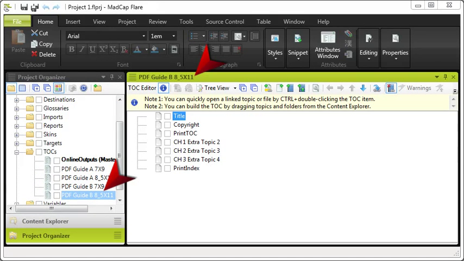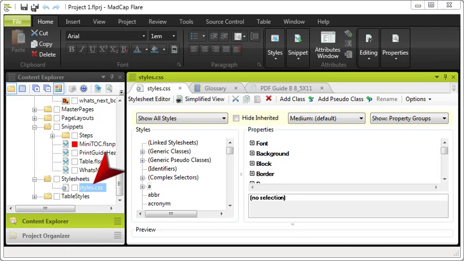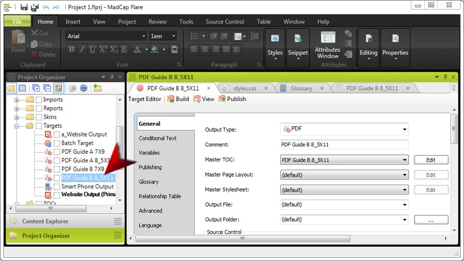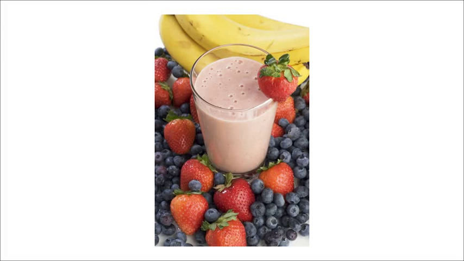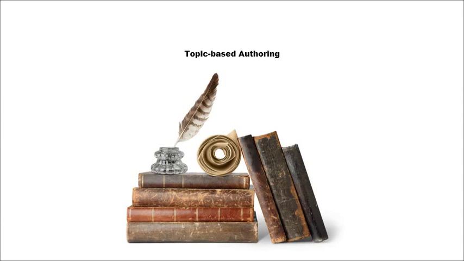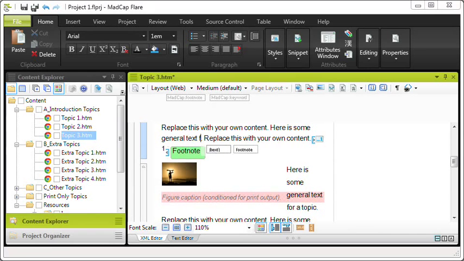Your table of contents is a different file. The glossary is yet another file. The styles are stored in a separate cascading style sheet file. Then you use another file called a target to take all of these pieces, merge them together, and generate the output you want. It's kind of like putting a bunch of ingredients into a food processor and ending up with a smoothie. Second, understand the idea of topic-based authoring. Topics are where you type your text and other content.